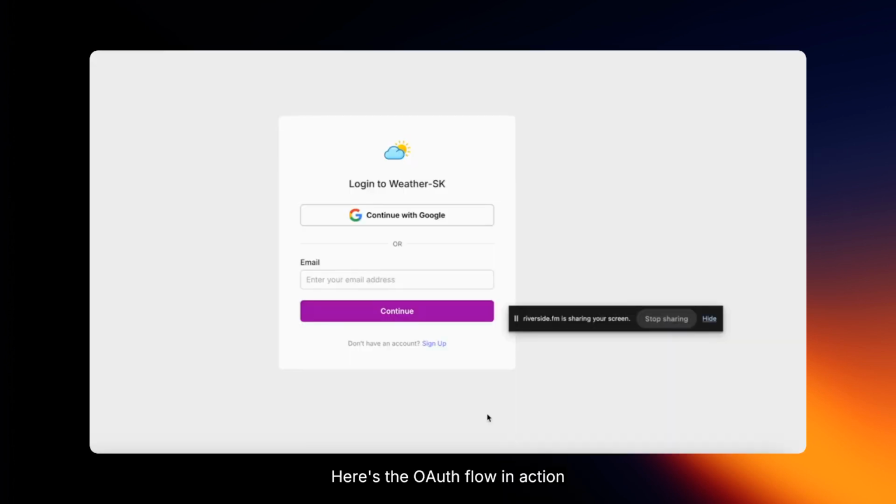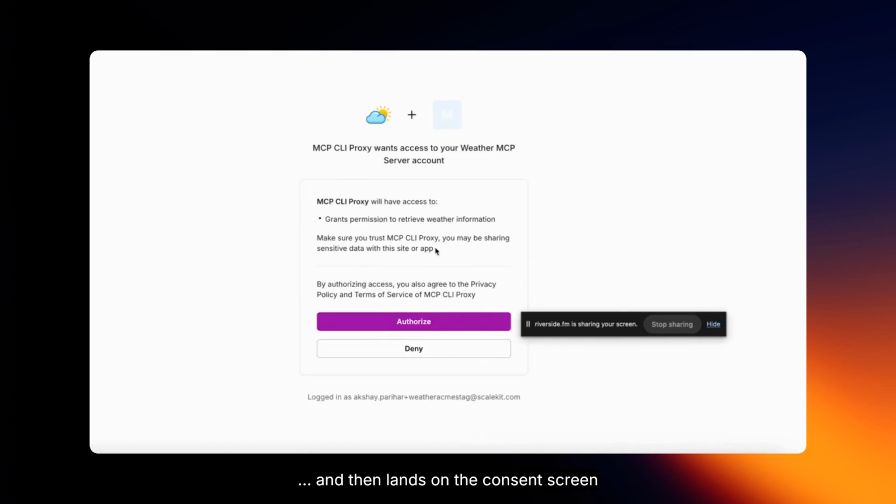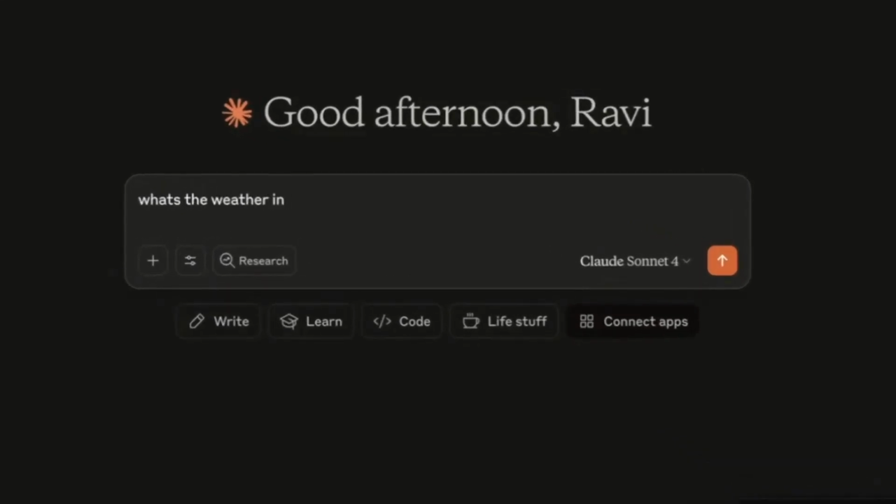Here's the OAuth flow in action. The user is prompted to sign up or log in, enters the OTP, and then lands on the consent screen, where they authorize the MCP client. Let's ask, what's the weather like in San Francisco?